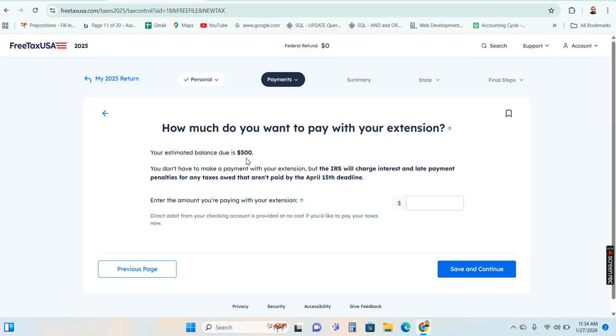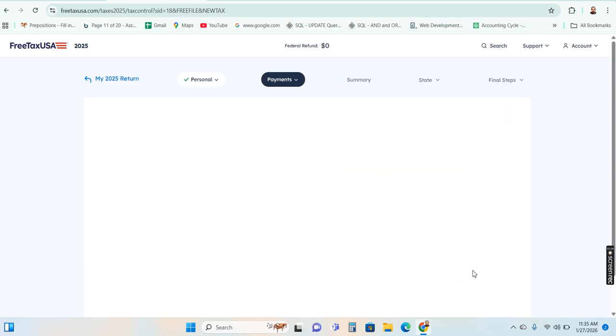How much do you want to pay with your extension? Enter the amount you're paying. Make a payment with your extension, but the IRS will charge interest and late payment penalties for any taxes owed that aren't paid by the April 15 deadline. Enter the amount you're paying with your extension. Due is 500. Save and continue.